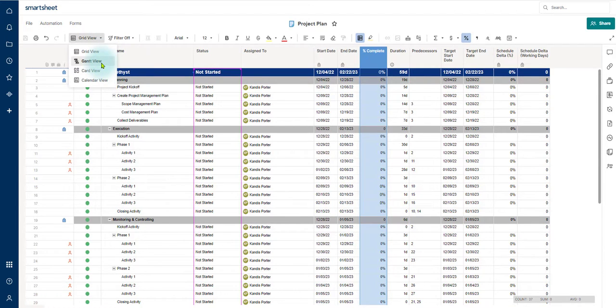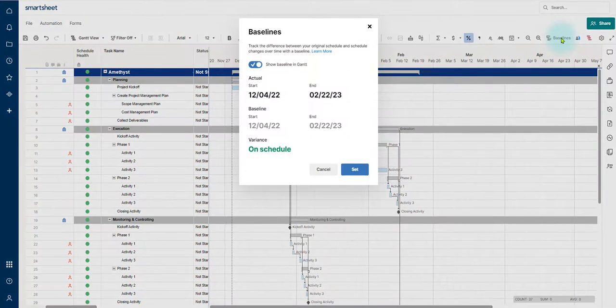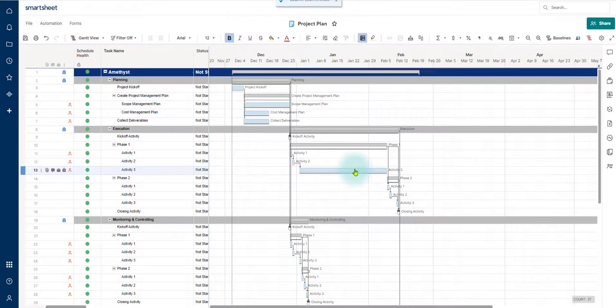I have an entirely separate video on baselines, so if you want to dig in deep, please reference that video. For now though, I'm going to highlight Gantt view, select it. You see that there's an option here for baselines. If I click on baselines, I can go ahead and set baseline at the very beginning of the project, set. I want to click the save button. And just to clear the noise out, I'm going to eliminate the Gantt chart view. I'm going to go back to the grid view.